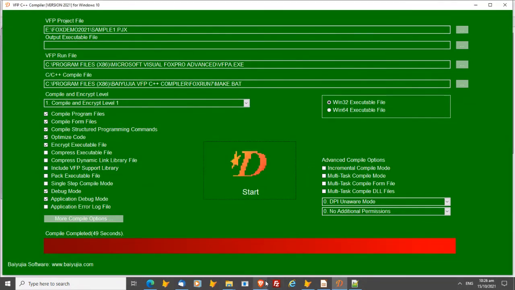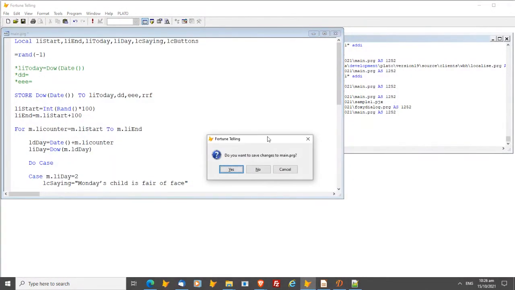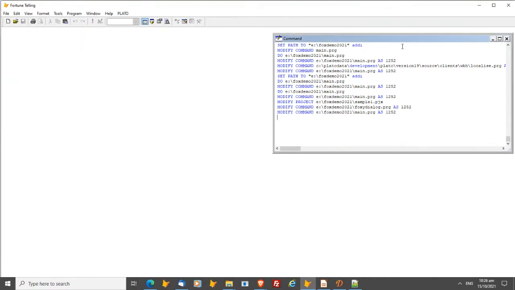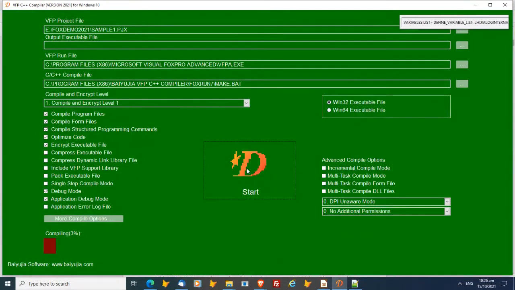So there's your warning. You can't have the project open in another place. You've got to have everything closed. I actually recommend closing VFP completely just to make sure you haven't still got dependencies trapped in there, which will prevent VFP C Compiler doing its thing. Okay, so it's building again using debug mode, except this time we've got that additional decomposition option turned on.